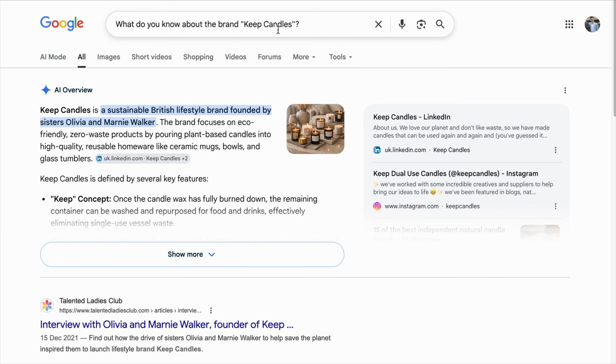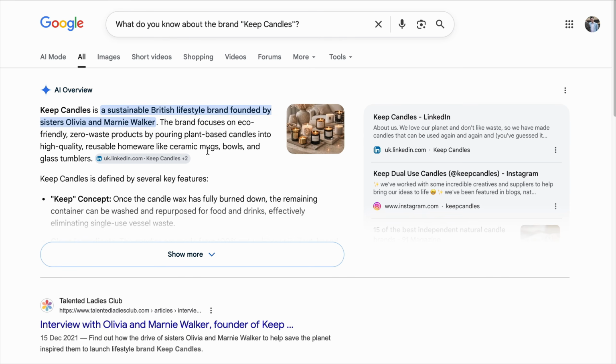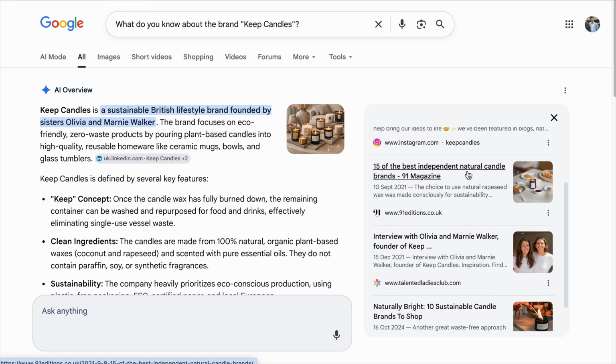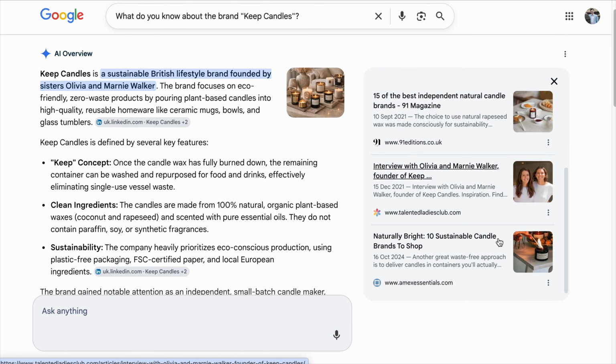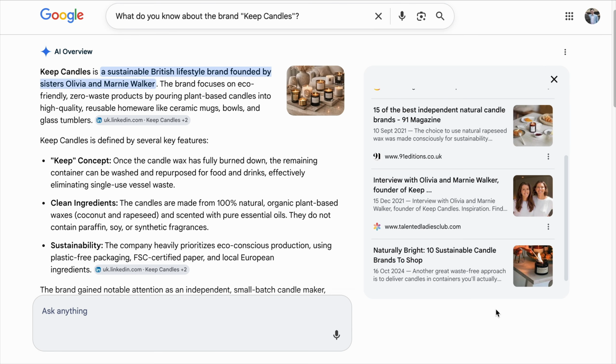Yes, AI models can browse the web. So if we search for an existing brand called Keep Candles, we can see that AI overview knows about the company, but look at the sources. It's from LinkedIn, their own Instagram, a magazine website, one interview from an authority site, and that's it. I think they did digital PR. There are little to no organic mentions and not many sources that can be cited.